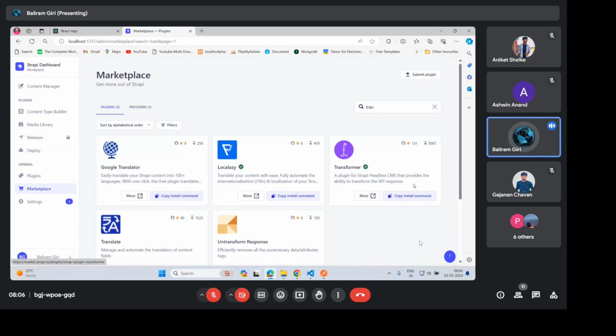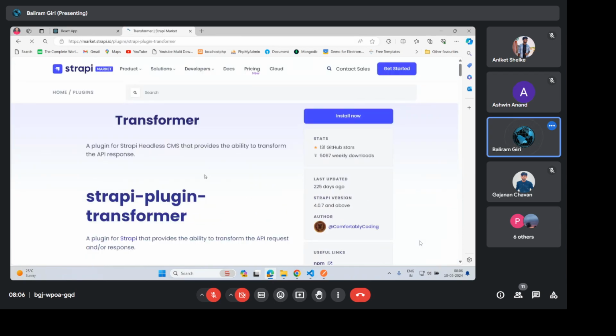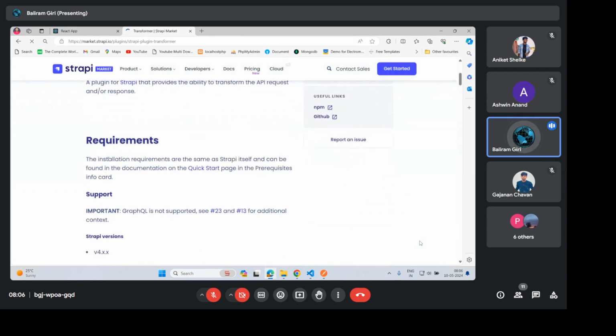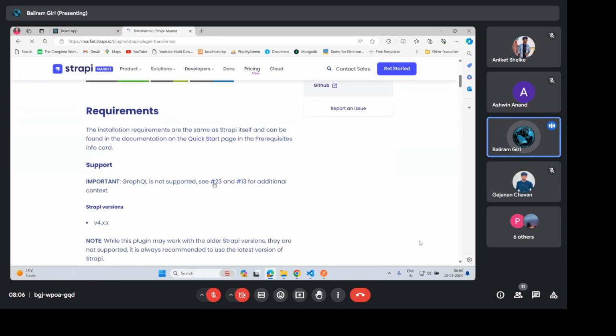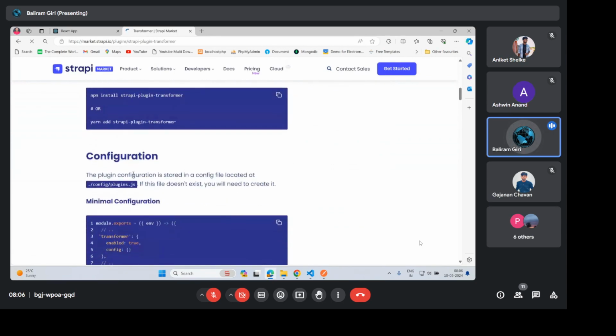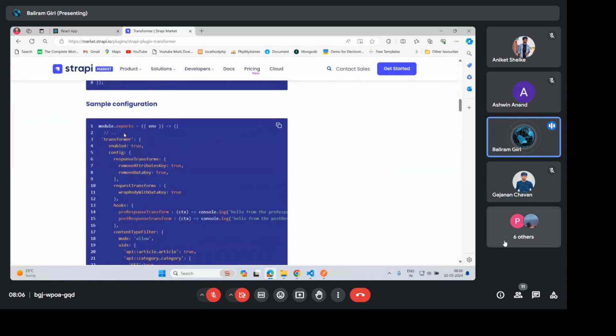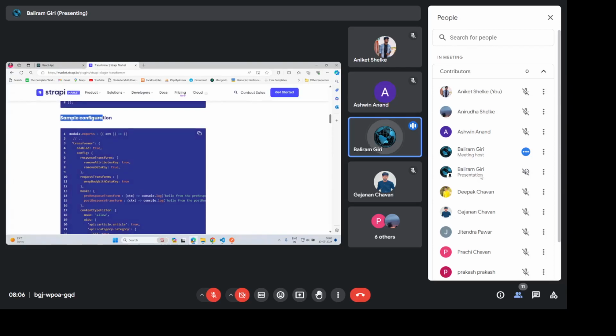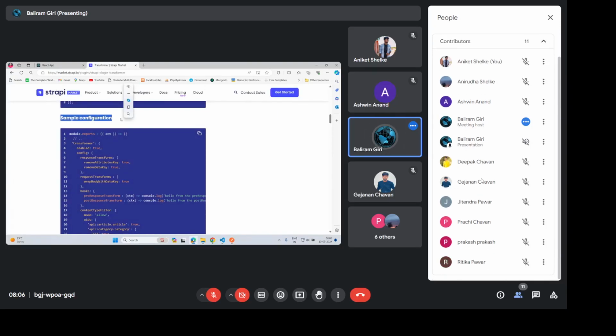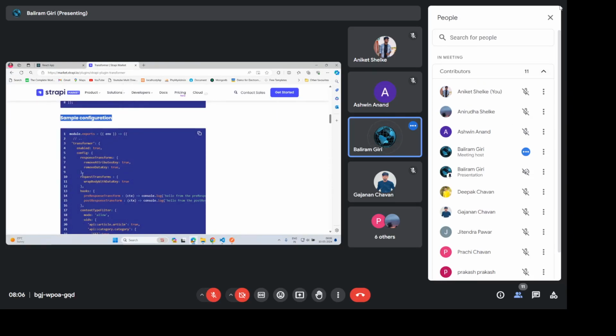I'll just click on more. Let's see what it says. Strapi plugin transformer requirement, the installation requirements. We need Strapi installed in our local system. Then they are telling we need to do the configuration. The plugin configuration is stored in config, then config plugin JSON, and they are telling to use this kind of sample, right?